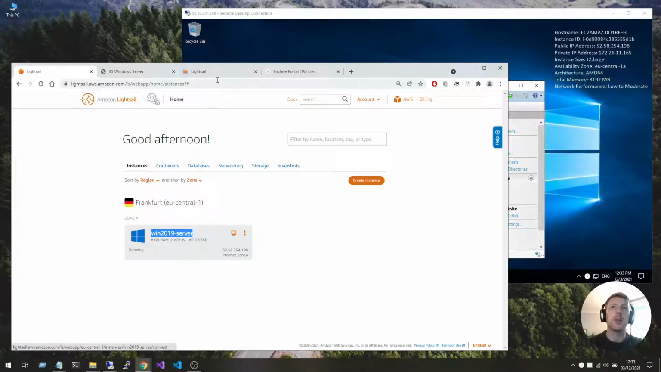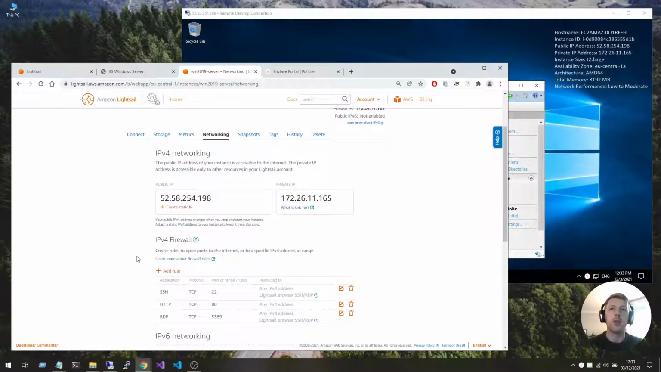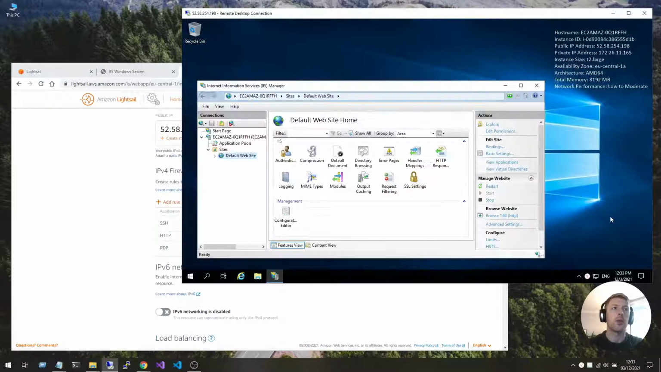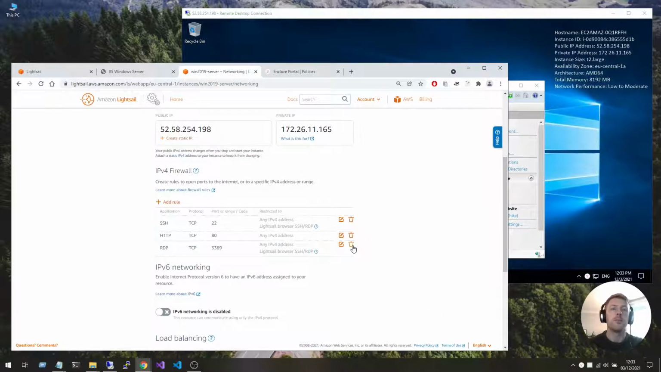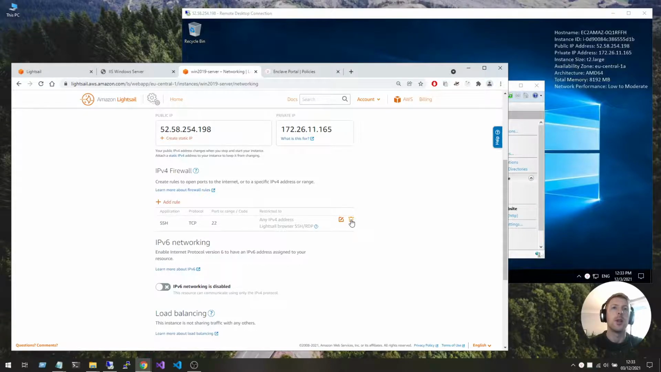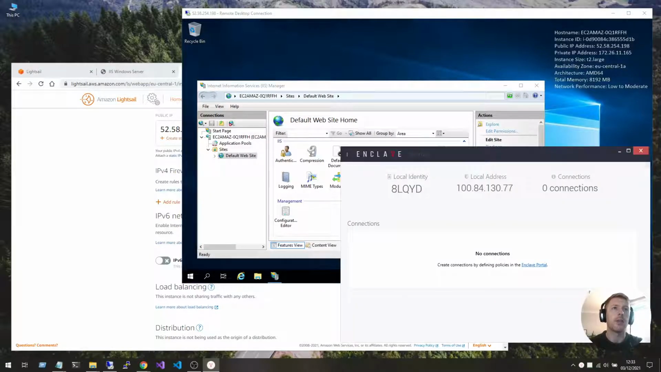Now, the reason for this, of course, is that out of the box, LightSail creates a firewall configuration that opens up port 22, port 80, and port 3389. So let's start closing our ports, 3389, port 80, and port 22. Now, I actually already have Enclave installed and running on the system in Frankfurt, and I have Enclave installed and running on my local laptop.